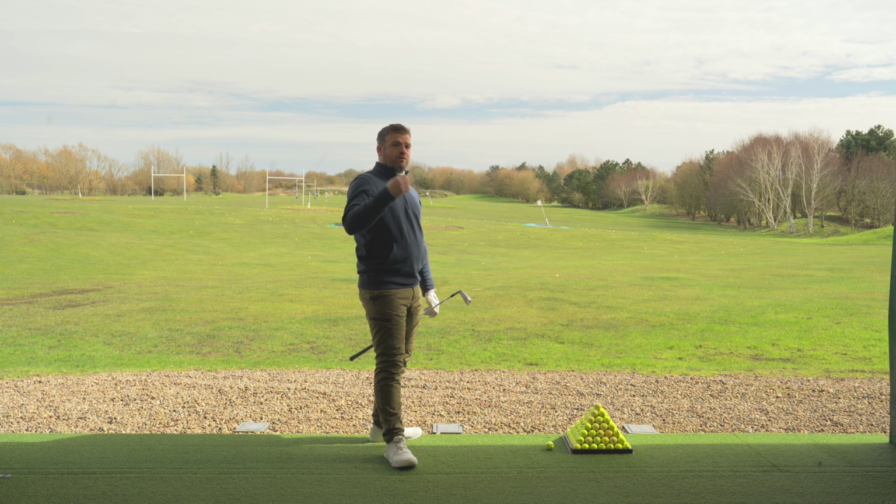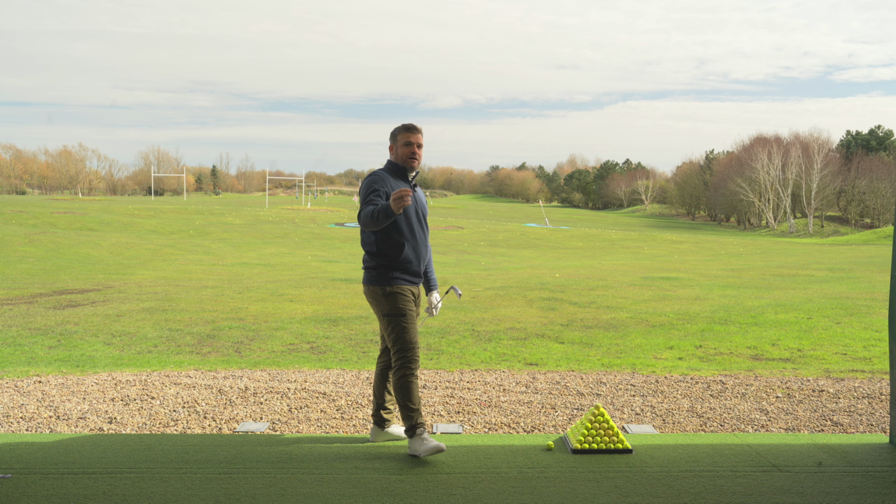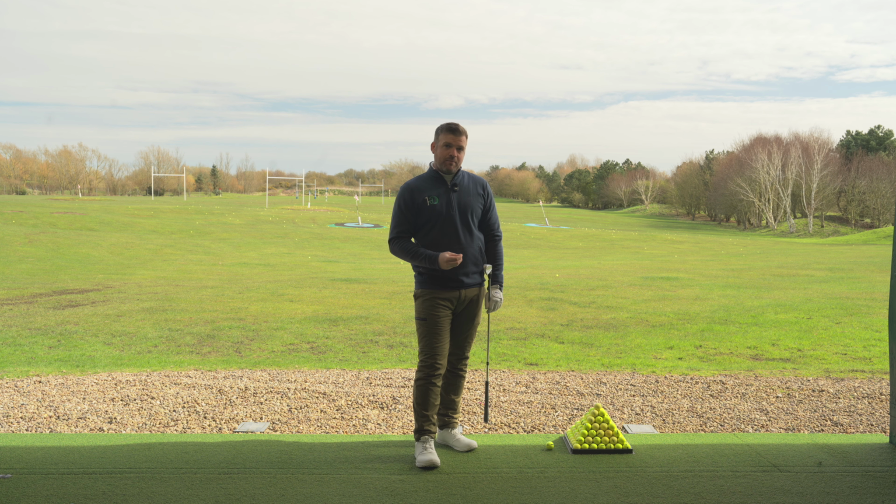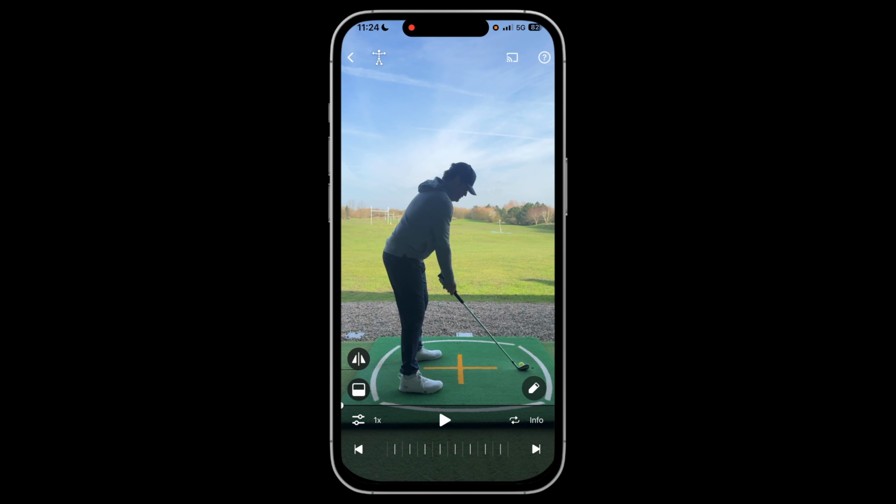So we've been through the three types of path. Now let's open up the Handy Golf app and see how we can analyze that path using that Clear Swing IQ technology. So this is where that Clear Swing IQ technology really comes into play for analyzing path.